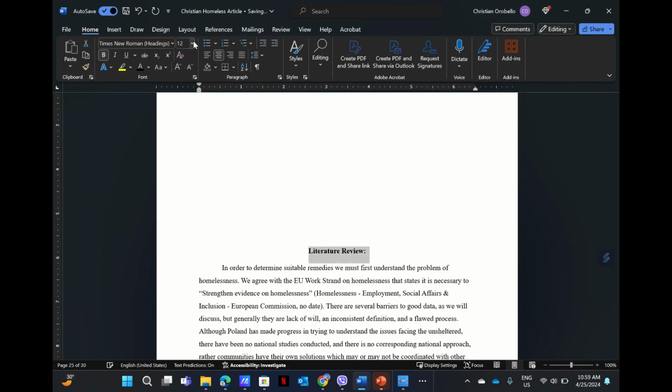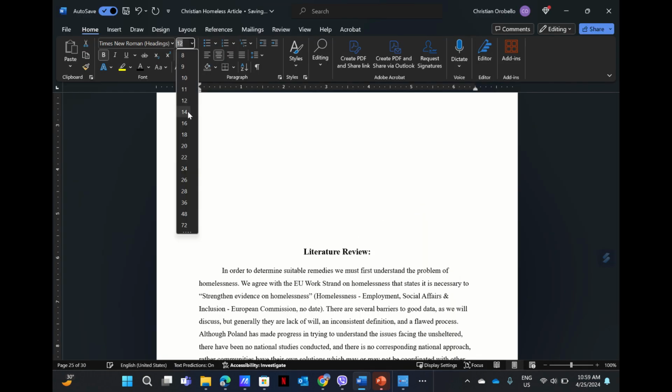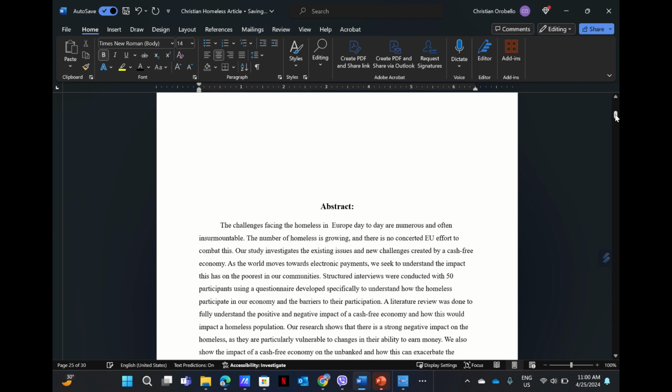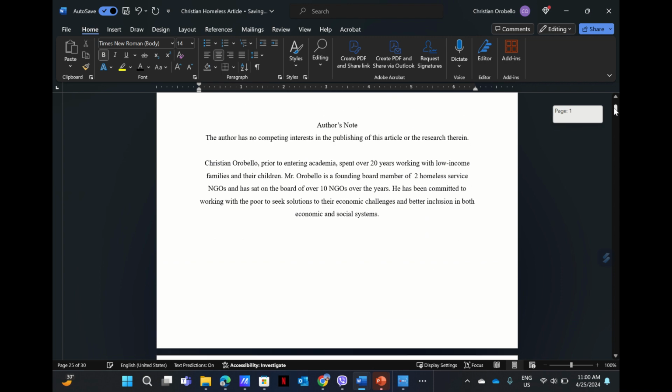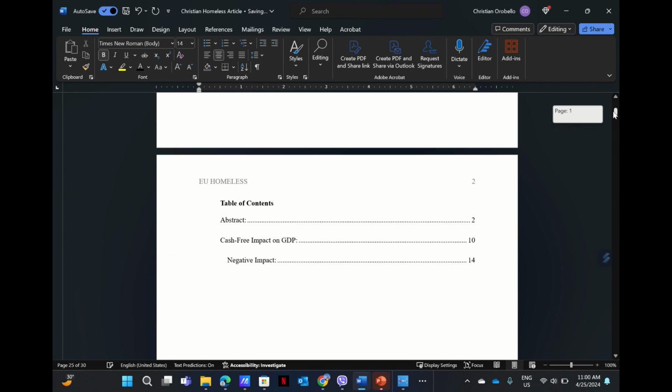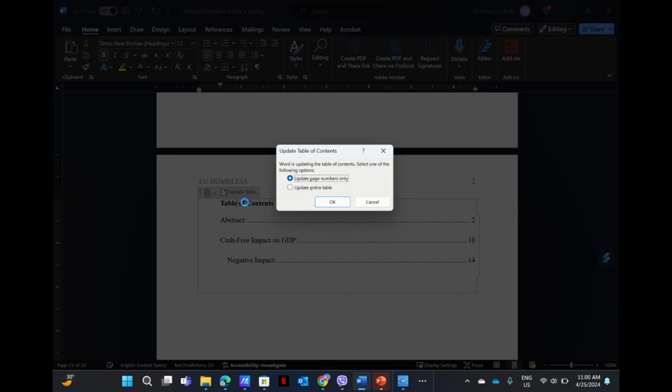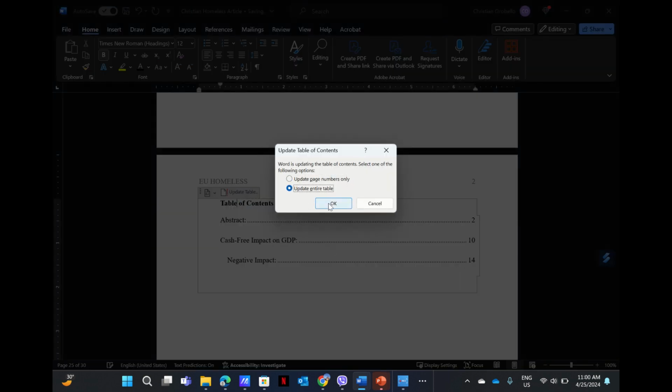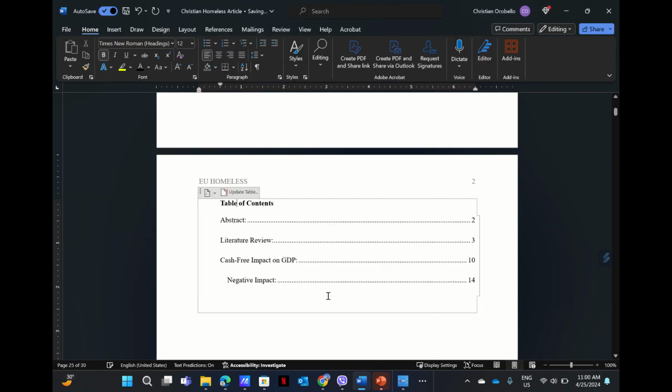Now again it changed it, so quickly while it's still highlighted I can change it back to 14. But don't forget the all-important step of going to the table of contents, clicking Update Table, and then choosing Update Entire Table. Okay, so now I see literature review.